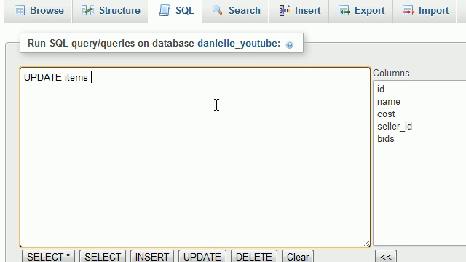Now after this, you need to say, okay, which piece of information did you want to update? Did you want to update the ID, the name of it? Maybe you wanted to change the price or the number of bids? Well, in order to do that, we first need to use the set keyword. Now, set means change, basically. After this, rewrite the name of the column or the piece of information that we want to change.